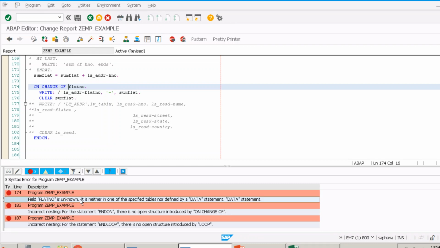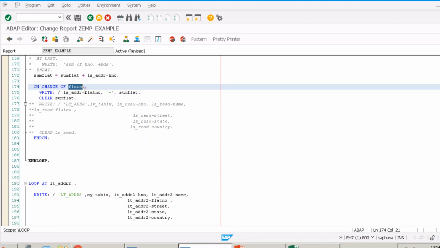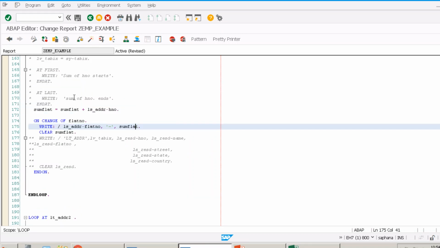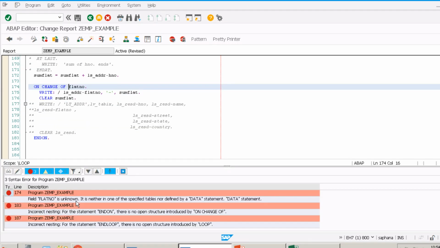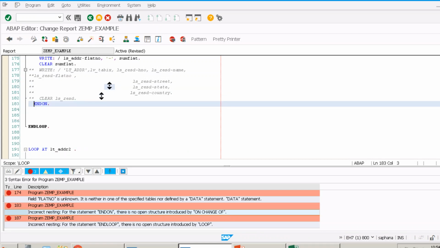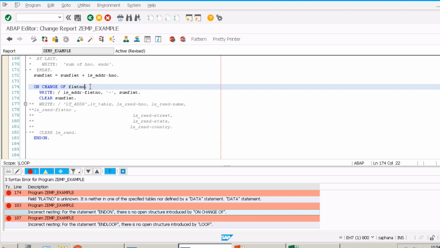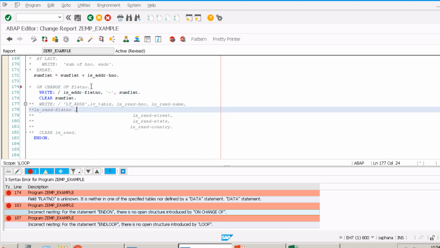So flat number is ON CHANGE OF, flat number is unknown. Why is it saying flat number is unknown? It says it is neither specified in the TABLES, KEY or DATA statement, nor in the ON CHANGE OF if there is an open structure. There are no open structures in ON CHANGE OF. What is this? Let me comment it out for now.